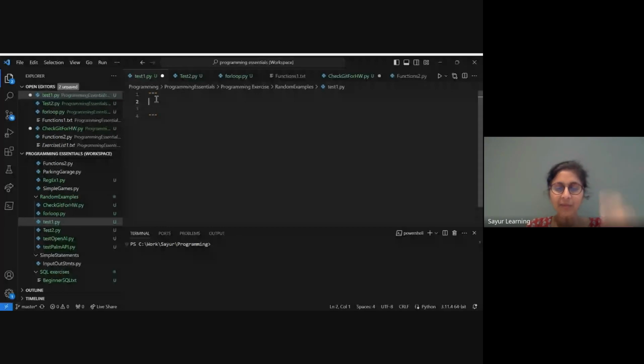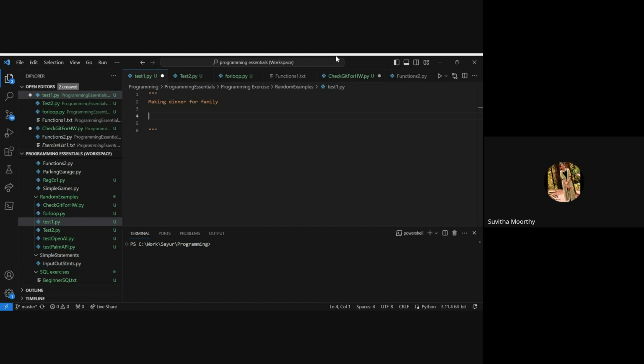Okay, so first, the idea is, what is the big picture? It is dinner, right? Making dinner for the family. Okay, tell me, what are the different functions? When you are going to be making dinner for the family, what's the thinking process? What do you need to do? Decide what we are going to make. Okay, so decide the menu.